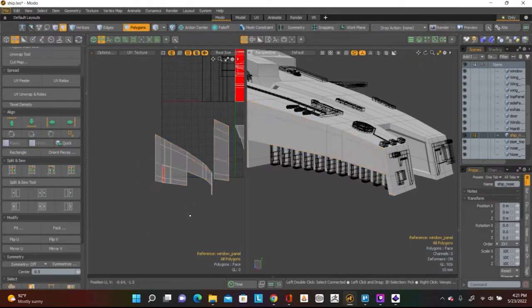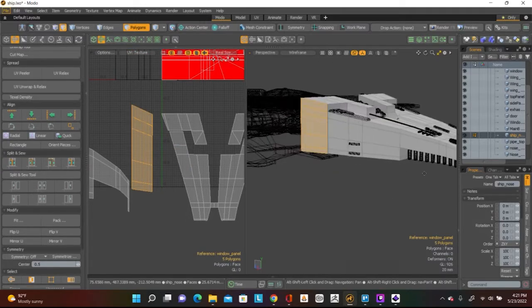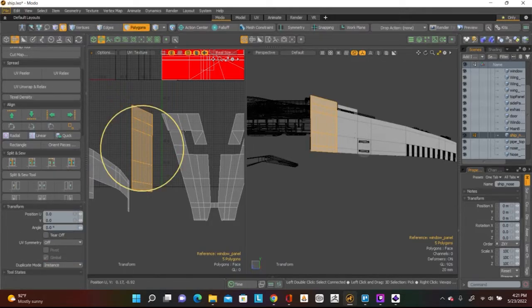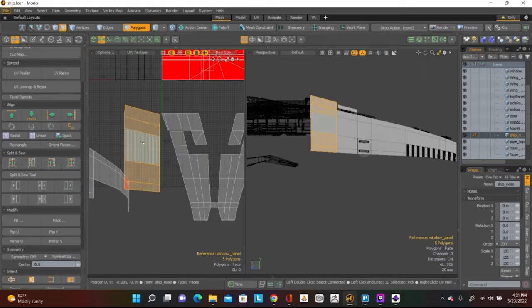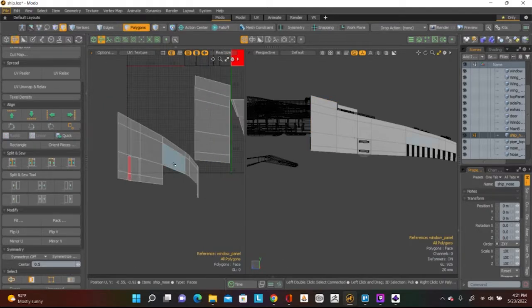Alright, so this needs to be flipped, because this is the side, that side right here. So I kind of want to match, as you can see right there, this back end here to this one. And that looks kind of distorted to me.